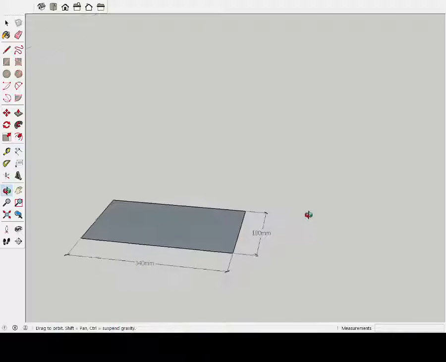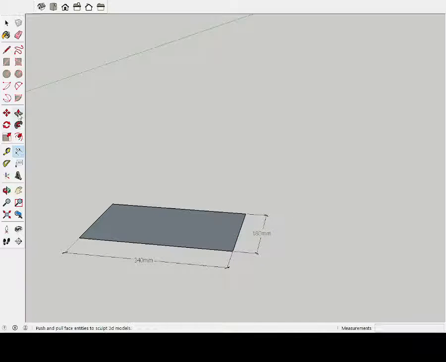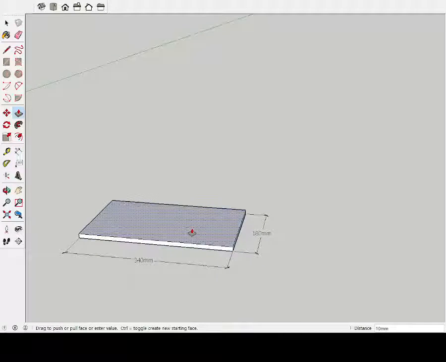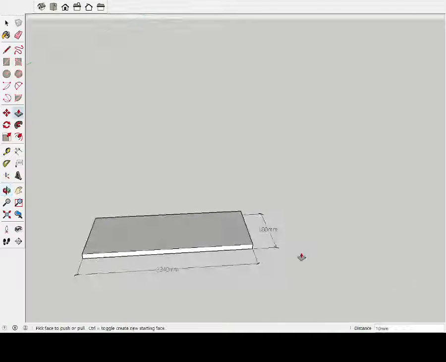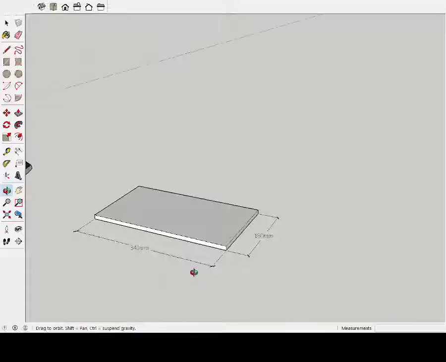Now once this has been measured, I'm going to raise it up by 10 millimeters. So I'm going to use the push-pull, which is the little sort of square box with the arrow on it, and I'm going to put in 10. Alright, brilliant. Okay, so that's my first bit done.